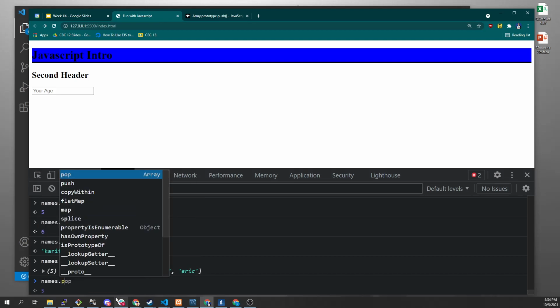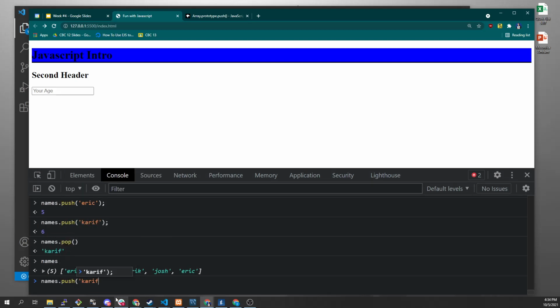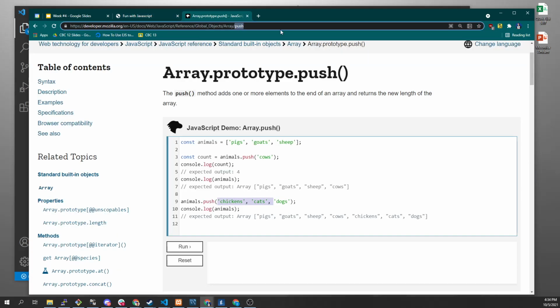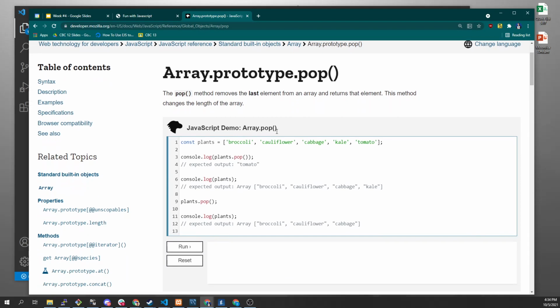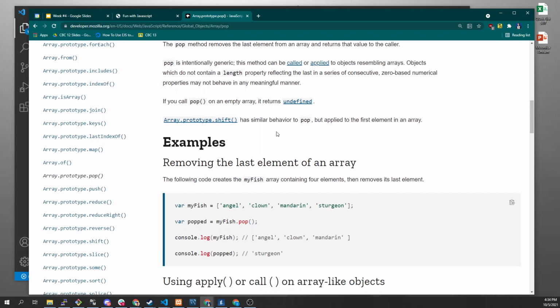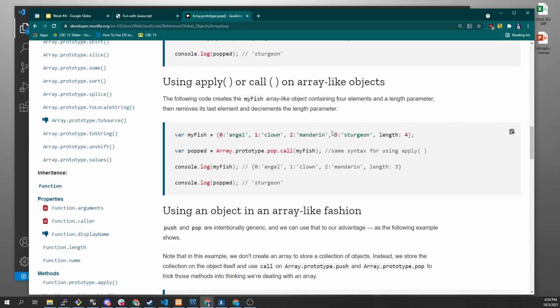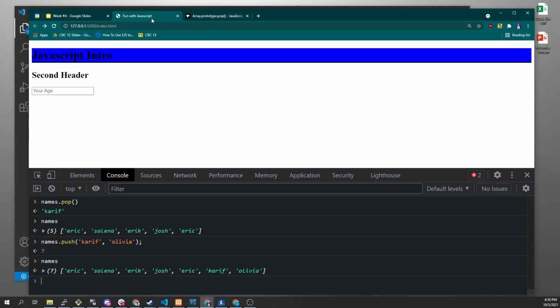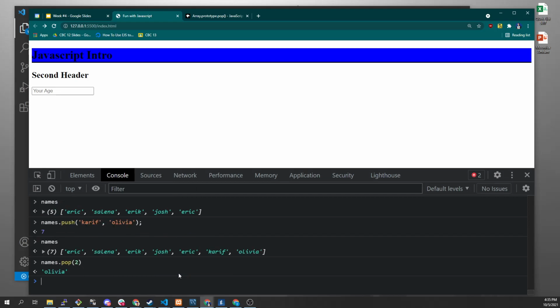So we would say names.push, Karif is back, and hopefully at some point in the future, Olivia will join us. So now names has 7, Karif and Olivia. And did you ask also about pop? Can you pop off more than one? Doesn't look like you can pop off multiple. Let's just verify. names.pop(2). Yeah, no, it only ever pops off 1. I think it doesn't take any arguments at all.